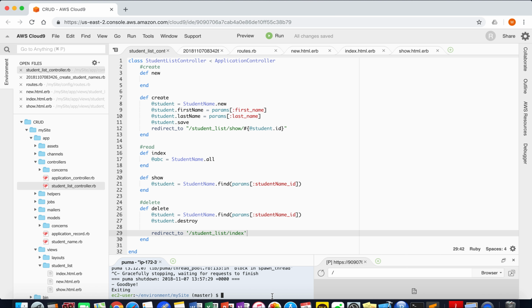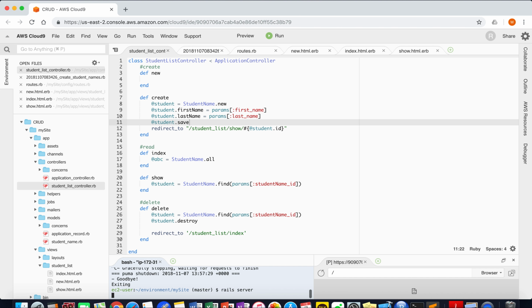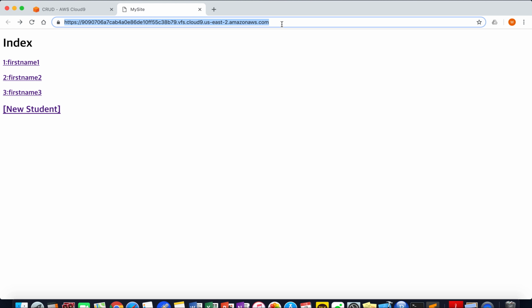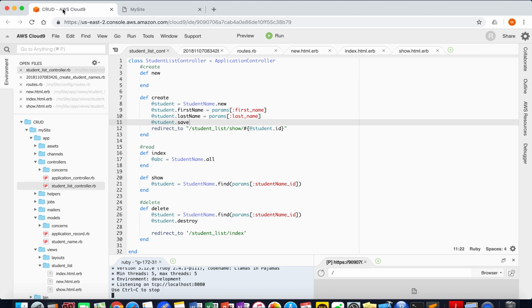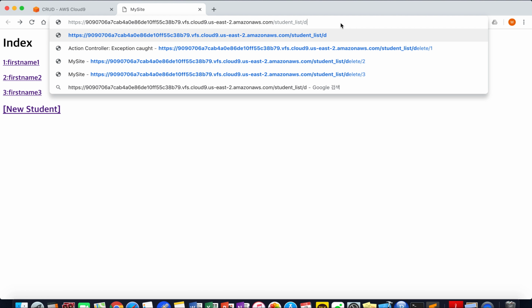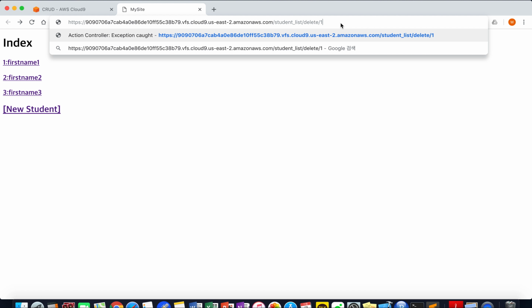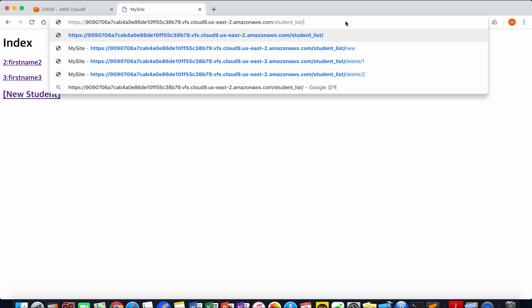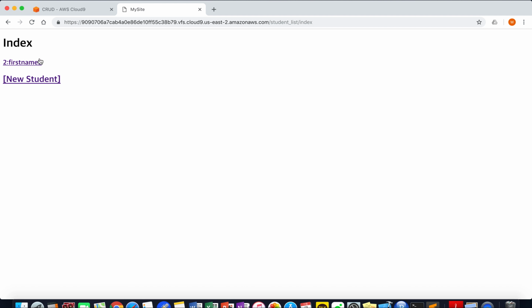And this should run fine. Let's make sure I saved everything. Let's see. Okay. So server is working fine. So what was the route for delete? It was slash student list slash delete slash one, right? So that's gone. The first post is gone. If I try delete 3, 1 and 3 are gone. 2 is left.